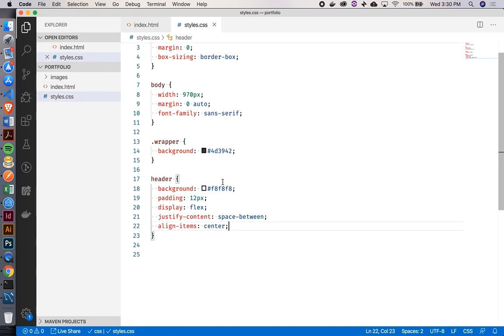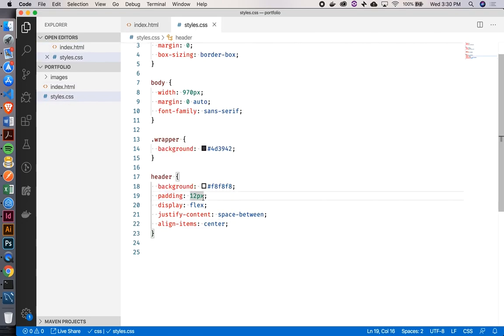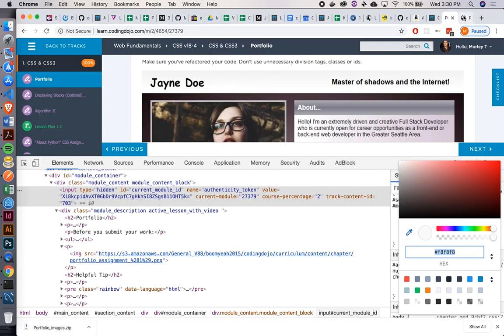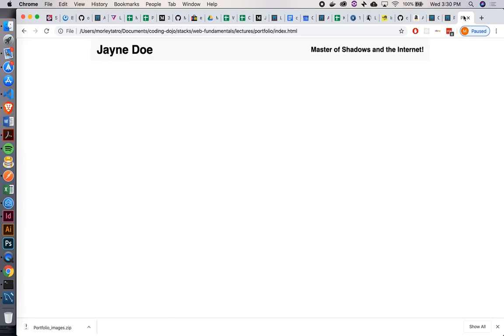All right. So if I say 12 pixels, the second value that I provide would be my sides. So the 12 pixels will affect the top and the bottom. Now the second value is going to do left and right. So if I want left and right to be 18 pixels, for instance, I can do that, and that will space it out just a little bit more.